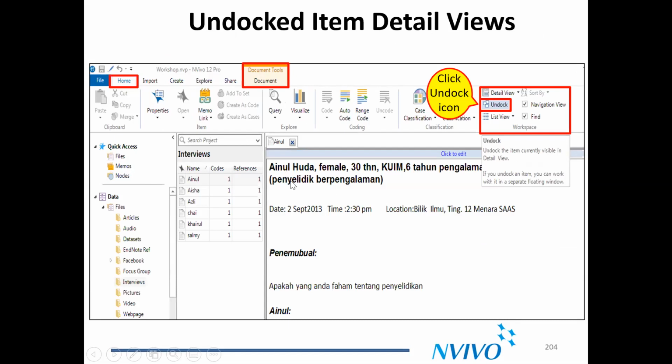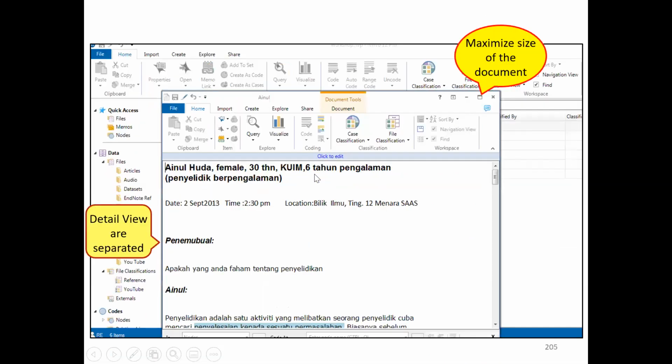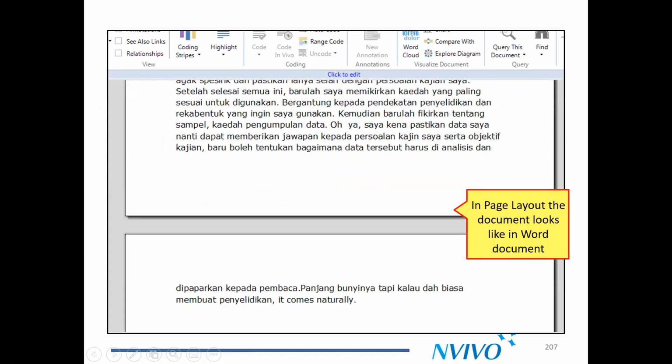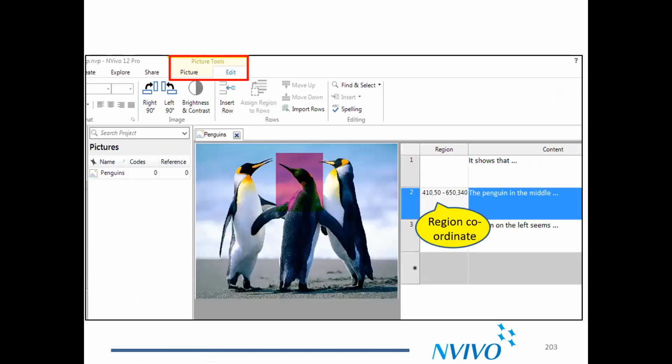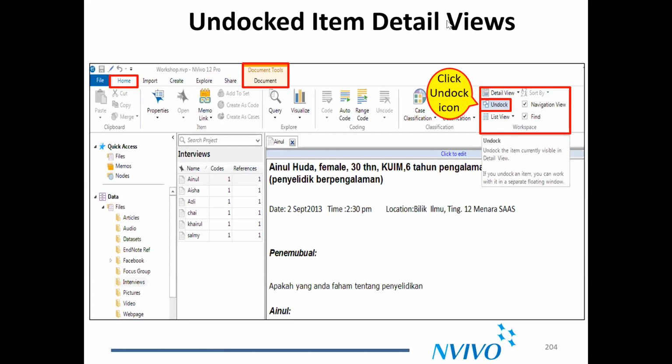Okay, now you open up the NVivo document. We're going to do some annotation. Somebody share the screen, undock document. Aizat, can you share your screen, Aizat? Can, Doctor.